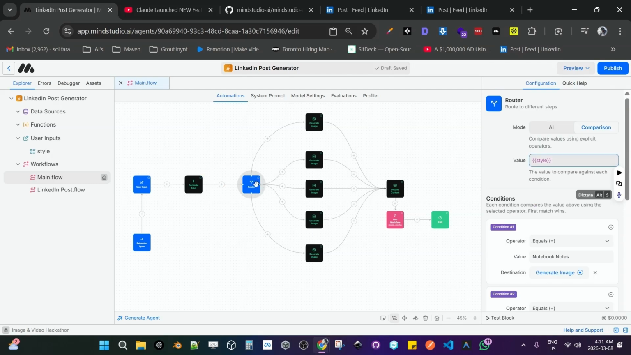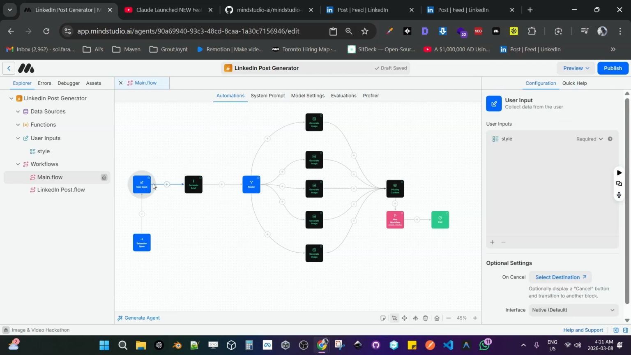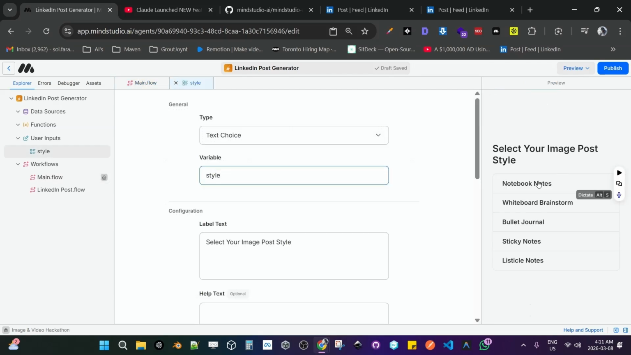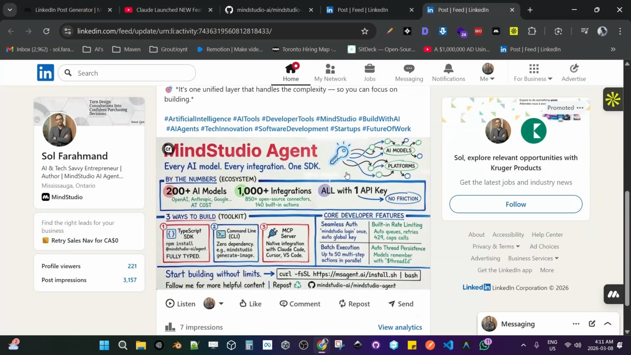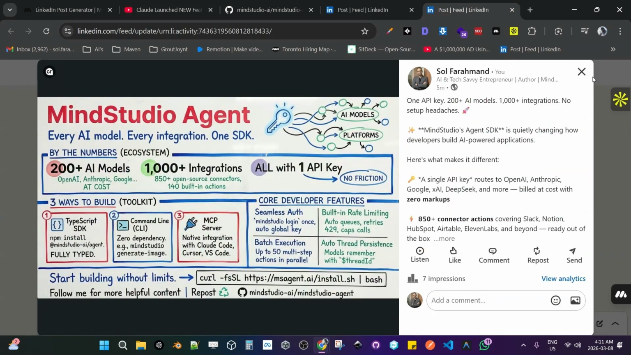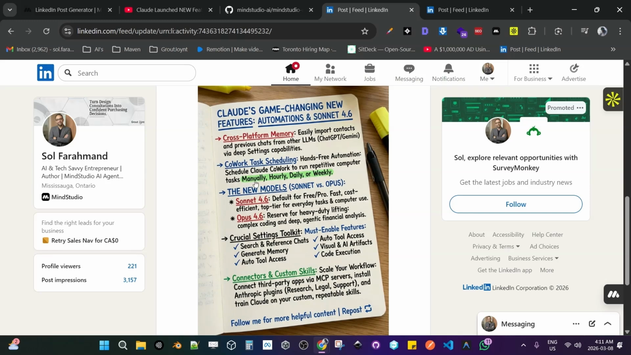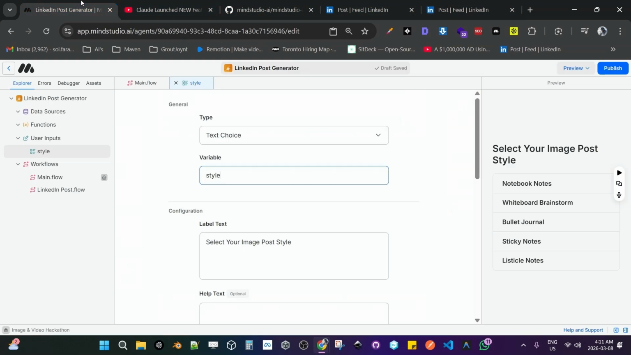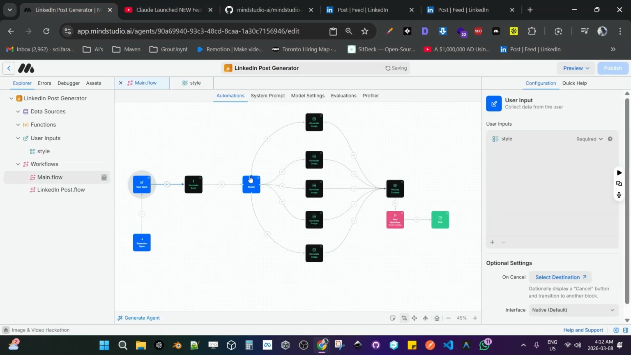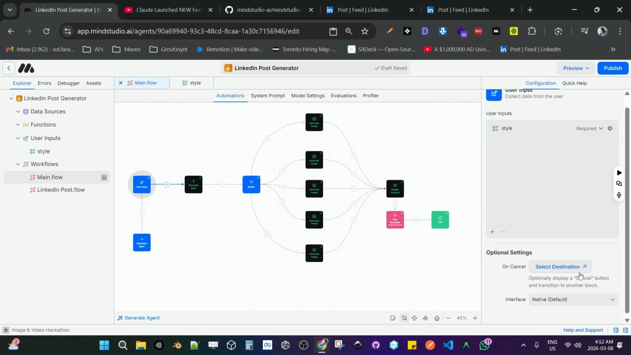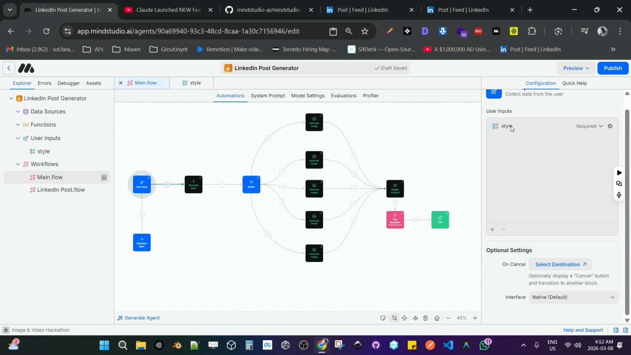And then here's where a router is set up, because in the input block here, we're going to ask the user to select whether they want a notebook note style, a whiteboard brainstorm style, a bullet journal, sticky note, all these different styles. And you can modify this for yourself. But for instance, this is kind of a whiteboard style actually, right? And then here, this one is a notebook style, right? Just different types of styles. But going back to it, basically once we've done that, we actually store that in the style variable.